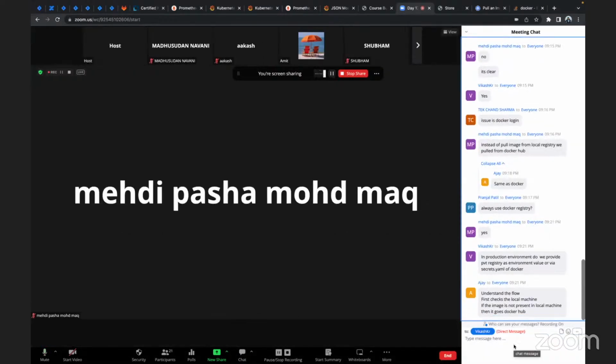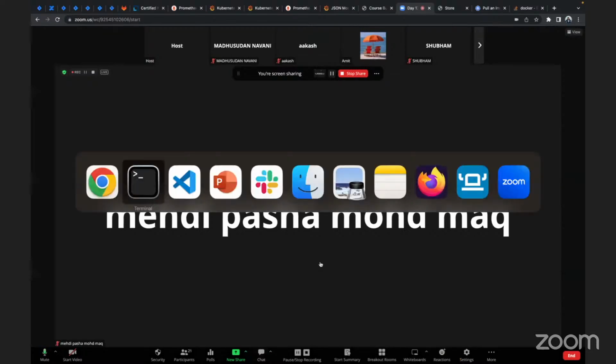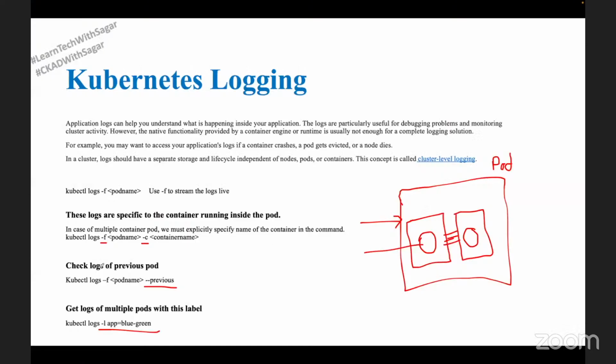Correct. We pass it as a secret. Yeah, that secret part is remaining, we will cover it in a separate session. But Kubernetes secrets are used for providing the credentials for a private registry. Okay, now coming back to our next topic.